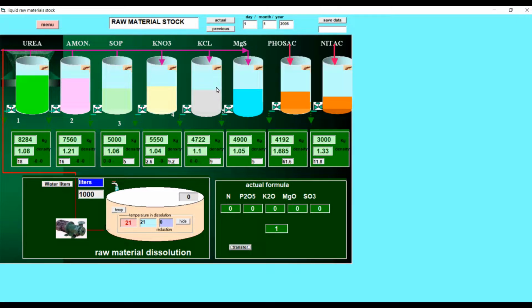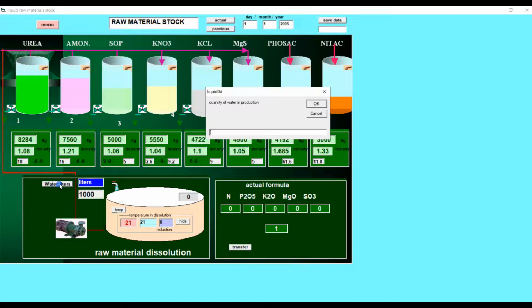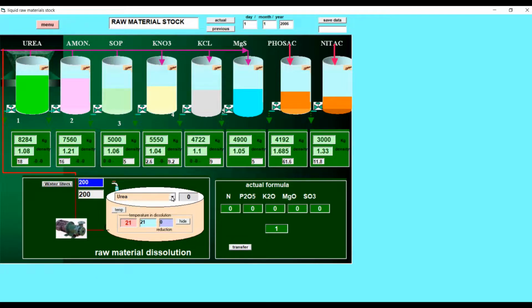Suppose that I want to increase also the stock that I have of potassium chloride. 200 liters of water I put, and potassium chloride. And I shall put, for instance, with this 200 liters, 50 kilograms of potassium chloride. I have produced a formula of 0012, and I transfer it to the stock. Actually, it's 4.7, now it's 4.972 kilo. This is the new stock that I have.